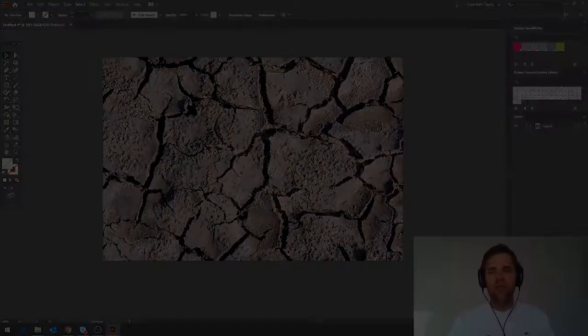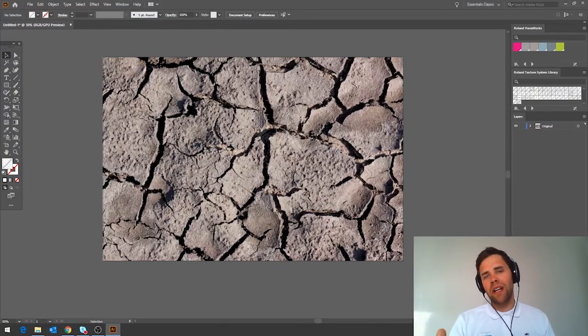Tip 2. Using a bitmap image to generate a texture. Generating texture from a bitmap image is relatively easy in Illustrator. The thing that you need to start with is an image with high contrast, which is why I've picked this crack mud image that we've got here.